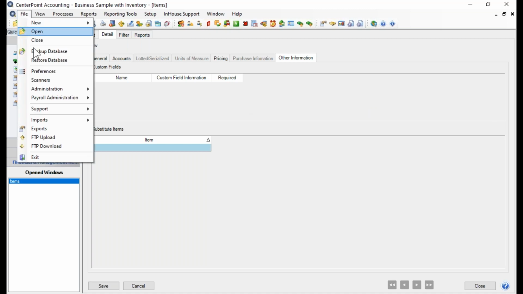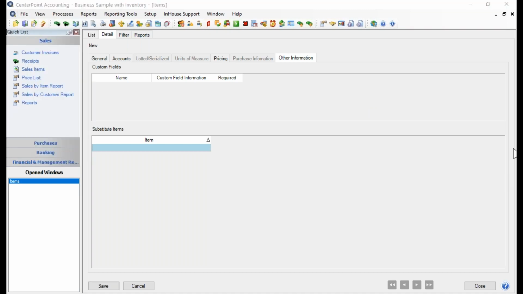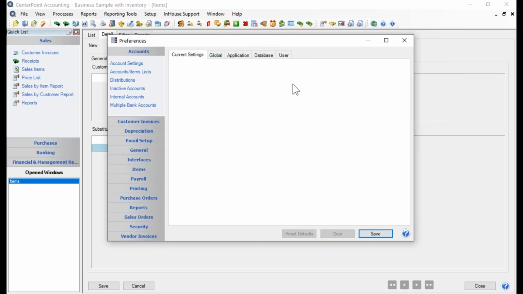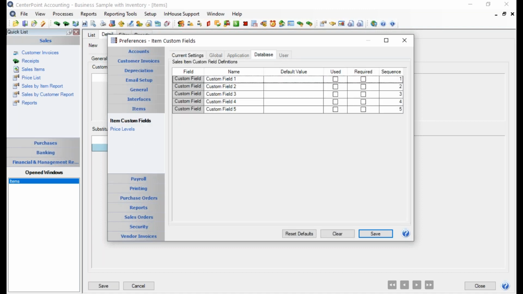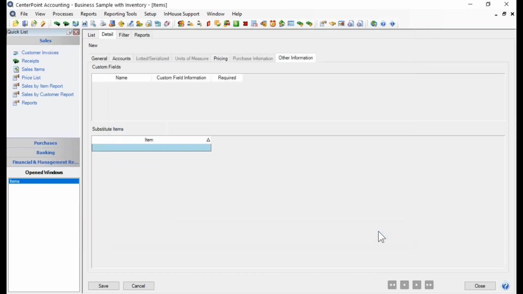Once again, you would go to File and Preferences, and this came up on another screen for me, so I'm going to bring over the screen that would come up. This is the Preferences screen, and I'm going to go to Items and then go to Item Custom Fields. And on the Database tab here, you can define up to 5 custom fields and then give them a name, and then tell the system whether or not they're used or required. And then what order you want them to come up in as well. Okay, and then those custom fields would be able to be used or selected over here on the custom fields screen.